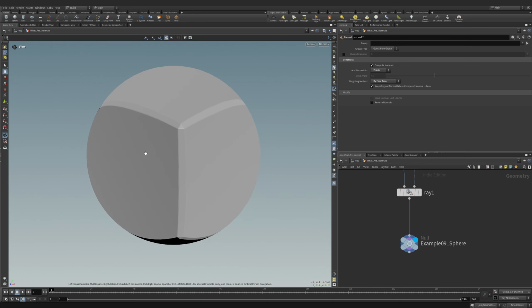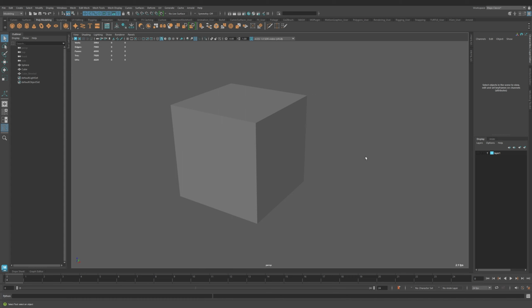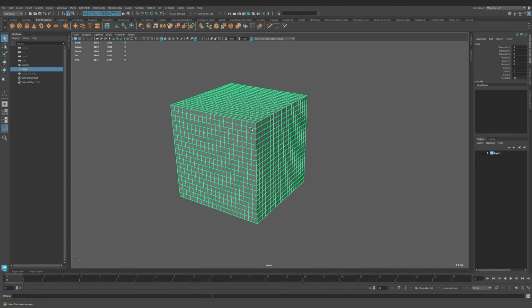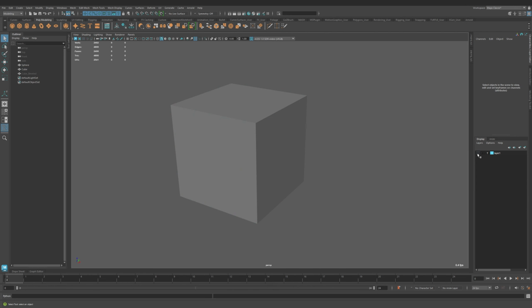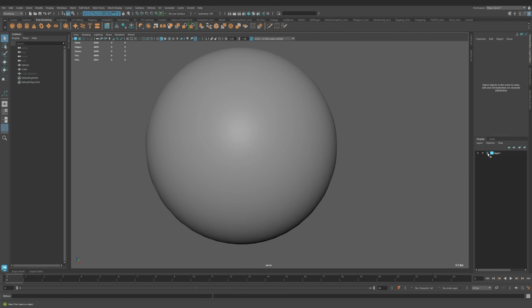Okay, so let's go and have a look at this in Maya. Okay, so we're in Maya, and I just have a standard cube that's been subdivided 20 times. Okay? And I have this sphere, but I've put the sphere on a layer, just a standard sphere.